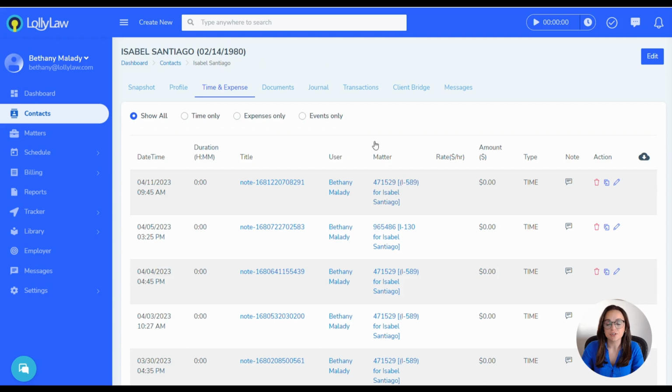You can also filter on the time and expense page from time only, expenses only, or events only. In addition to that, you can use this downloading cloud icon to export the time and expense sheet as an Excel file. Now let's open a matter record and look at the time and expense tab from within a matter.